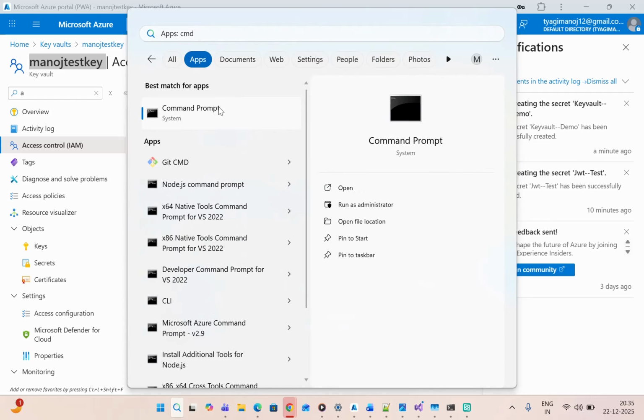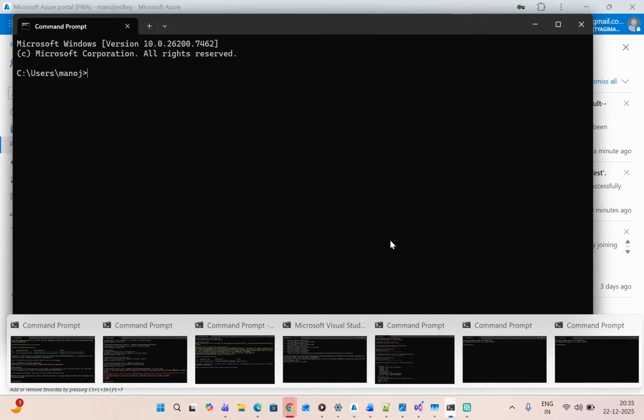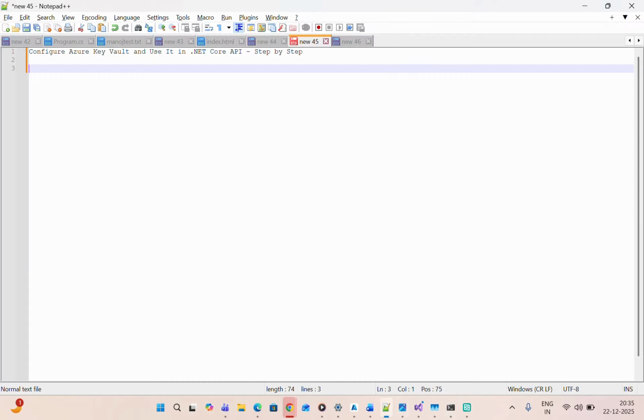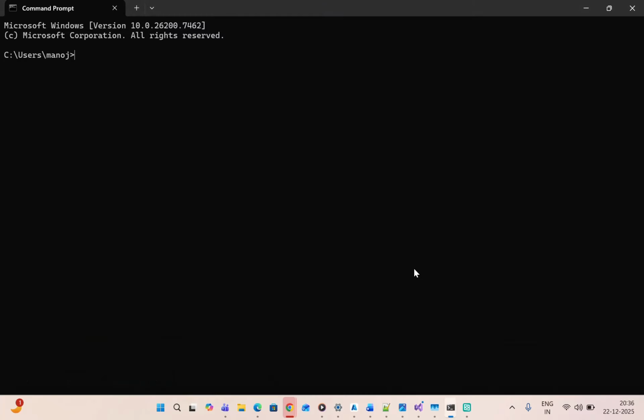Right, once you go to the CLI, I am here. So you just need to run one command. You can see all the values, the listing here, with this secret list command, and the key vault name is Manoj task.